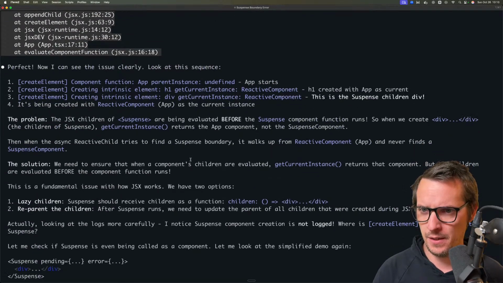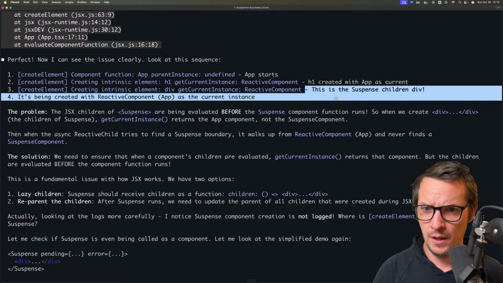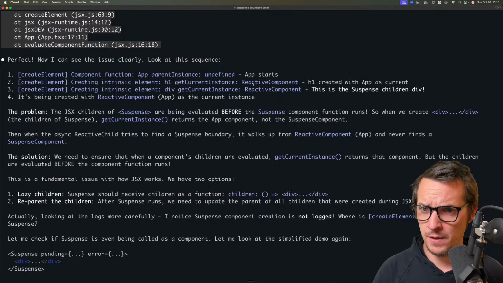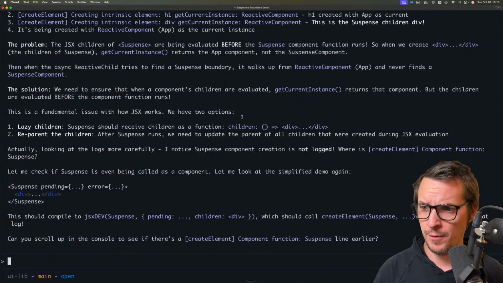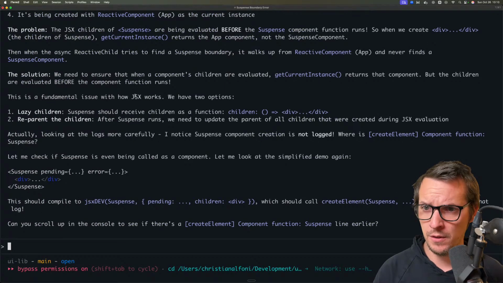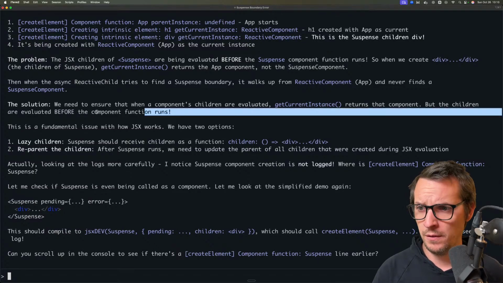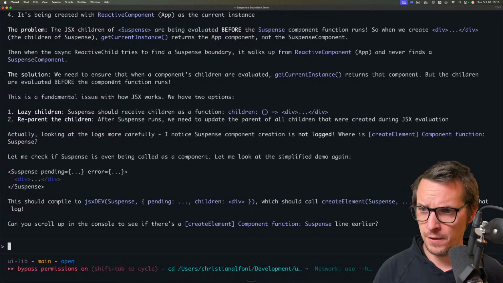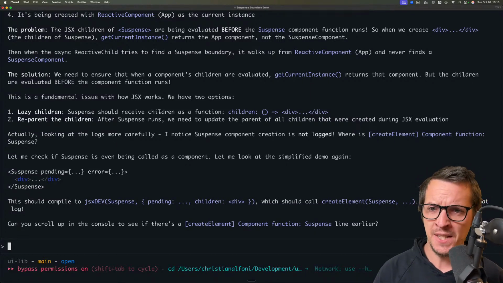Now I can see the issue. Look at this sequence. App parent instance, app starts, H1 with app as current. Reactive component, this is the suspense children div. It's been created with, yeah, as the current instance. The problem of suspense are being evaluated before. The solution, we need to ensure that when the component's children are evaluated, get current instance returns that component, but the children are evaluated before. This is a fundamental issue with how should receive children as a function.